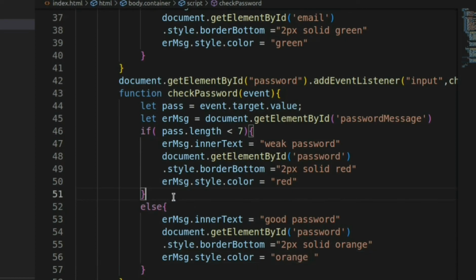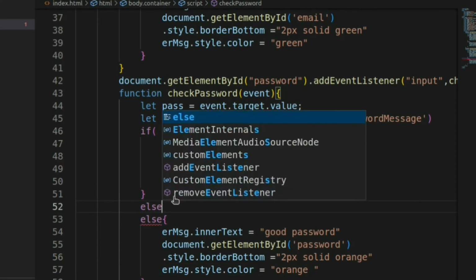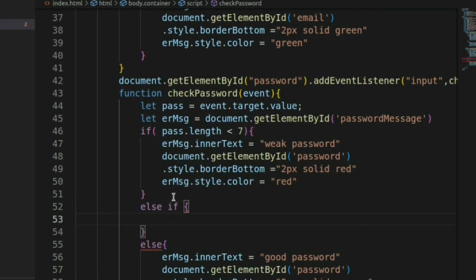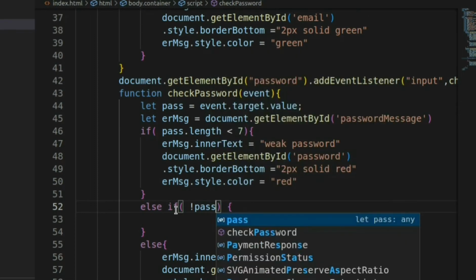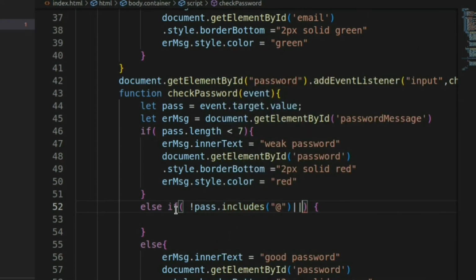If the password doesn't contain any special character, we have to express it with the not symbol. Pass dot includes, right, includes the hash symbol. If the password contains any of the special characters, whether it is a single hash or a single and symbol, it is going to be a strong password. This is going to be very simple logic, guys. If you want to change the logic, go ahead and change it.